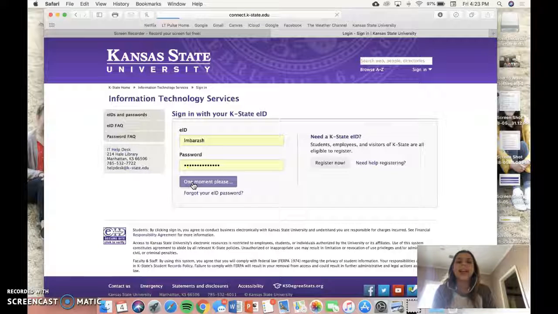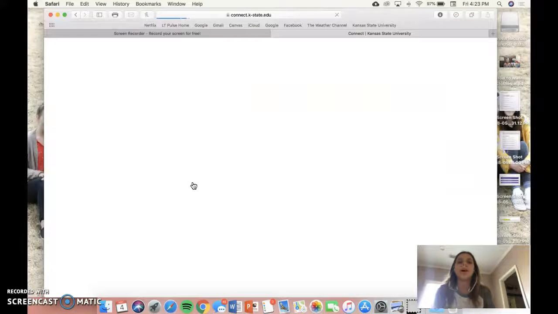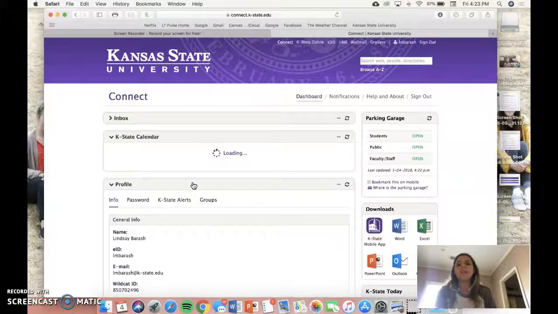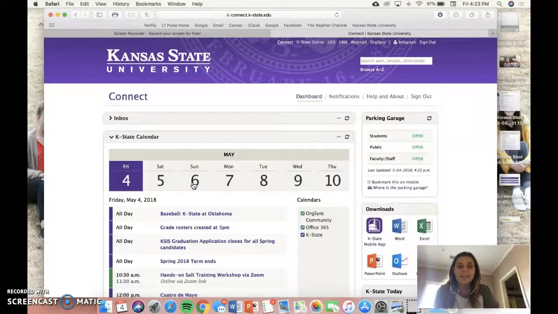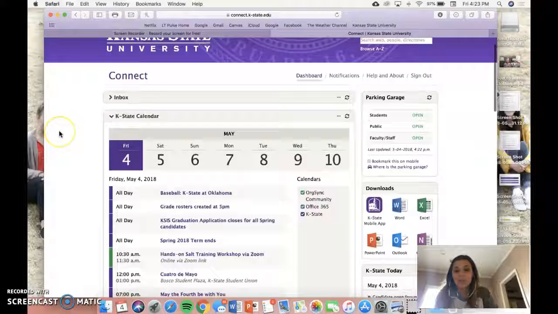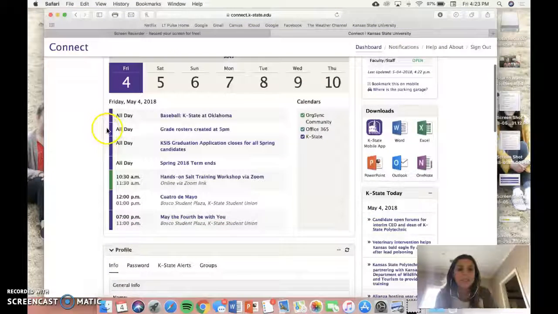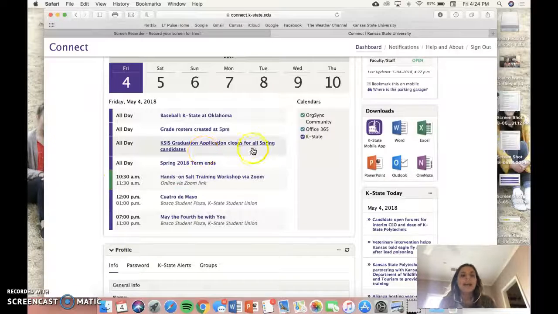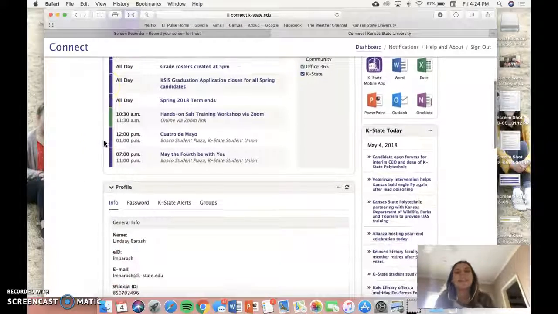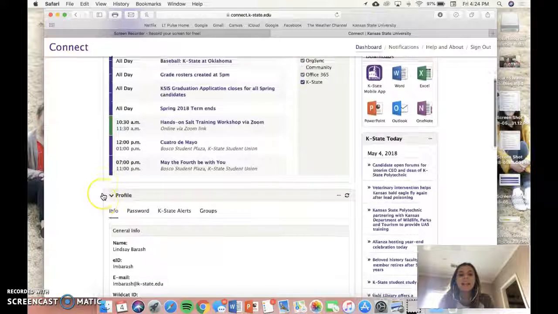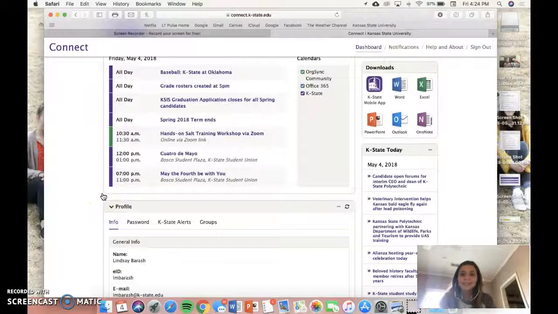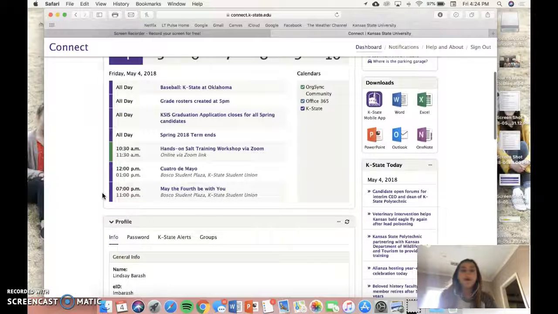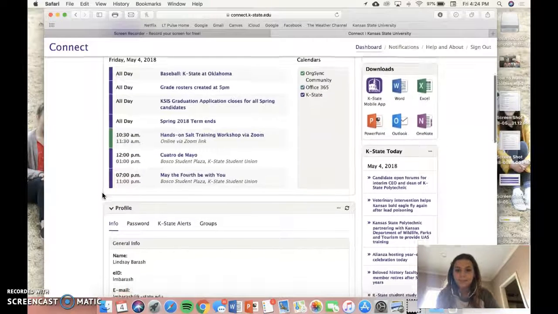Now, K-State Connect, there's a few different options, as you saw when I clicked the login button, for what to do. K-State Connect brings you to the calendar so you can see what's going on around the university today. As you can see today, there's a baseball game at Oklahoma and graduate applications closed, certain things like that. So it's really important that you know how to access K-State Connect as it gives you all of this information about what is going on around campus.